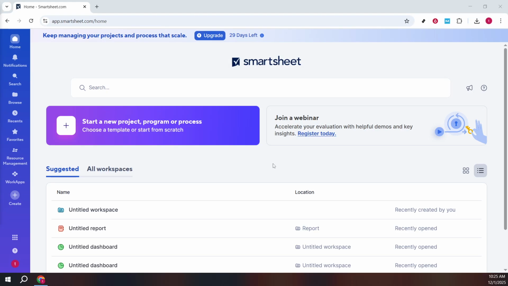In today's video, I'm going to teach you how to create a graph in Smartsheet. By the end, you'll know how to start from a clean slate, build a dashboard, and turn your sheet data into a clear visual chart.